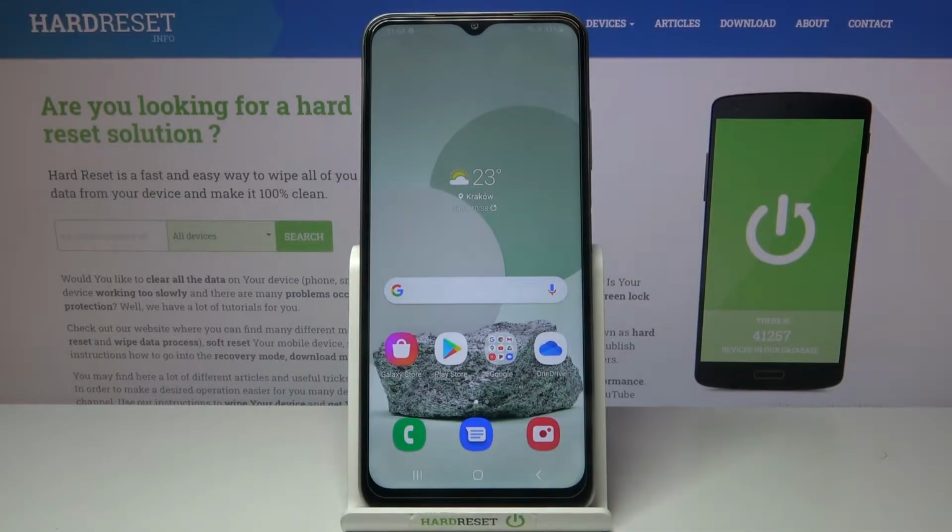Welcome, here I've got Samsung Galaxy A03s and I'm going to show you how to turn on and off the camera grid lines on this device.